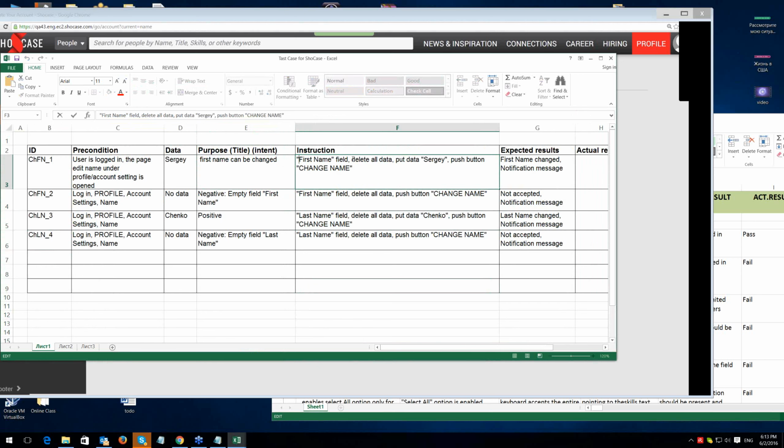Now when we give the instruction, you probably want to put exactly what to do. What does it mean, delete all data? I don't understand, seriously. So probably you want to do something like: first, delete the entry in the first name text field. Okay, I believe that it makes sense.